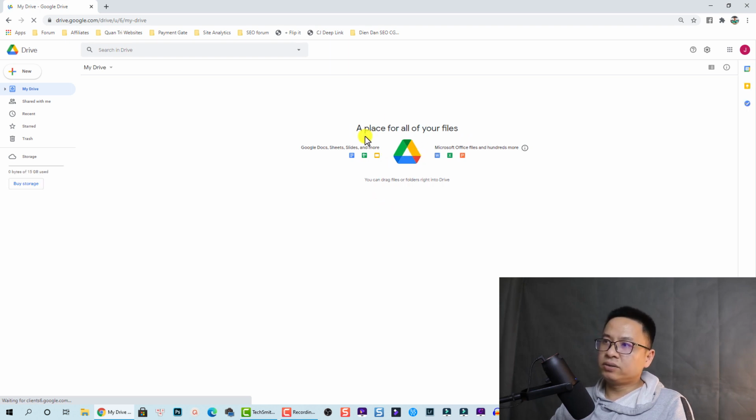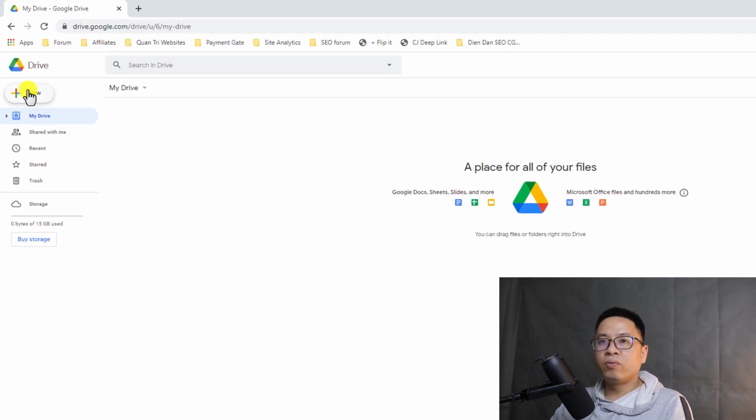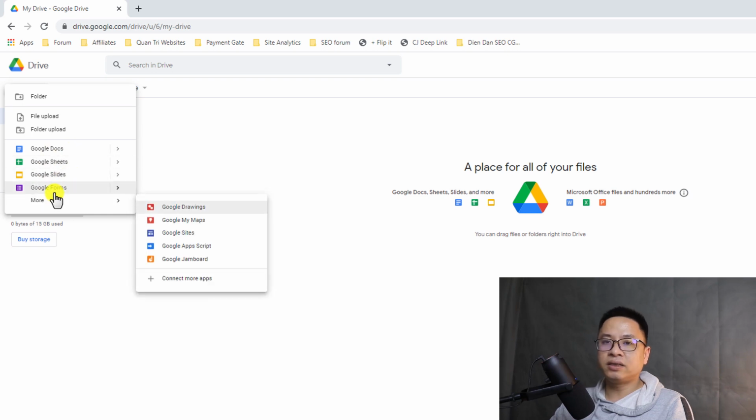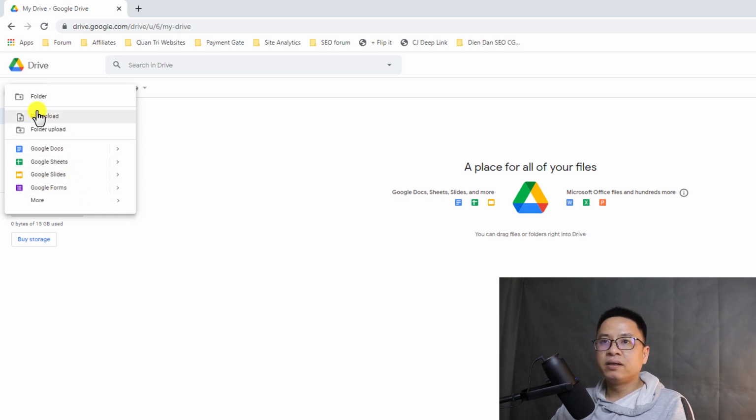So you can see here a place for all of your files. You can also synchronize this folder with your computer. By the way, we are not going to do that here. We are going to click on this button. This is a plus button, New. When we click New, we have an option to create a folder or upload a file, upload a folder, and also access other Google applications. But in this case we are going to click on folder.